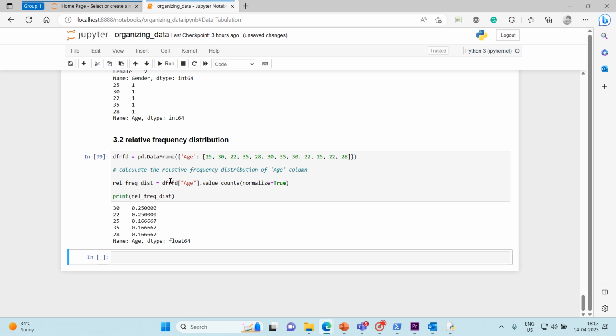Fantastic response. So 0.25, 0.25, 0.166, 0.166. If you sum it all up, you will get 1. Here we got 0.25. This is not the percentage, this is the value we got, 0.25, 0.25, 0.25. If you convert that into percentages, it will become 25, 25, 16, 16, 16.